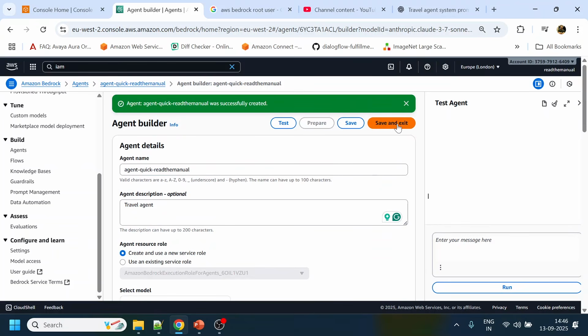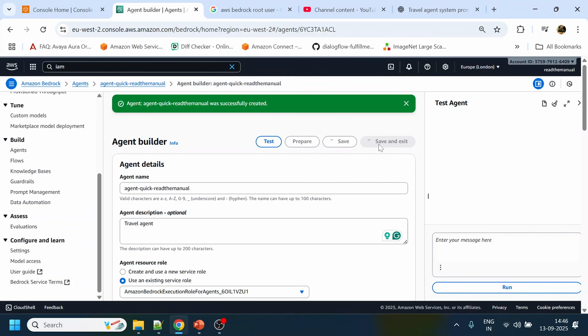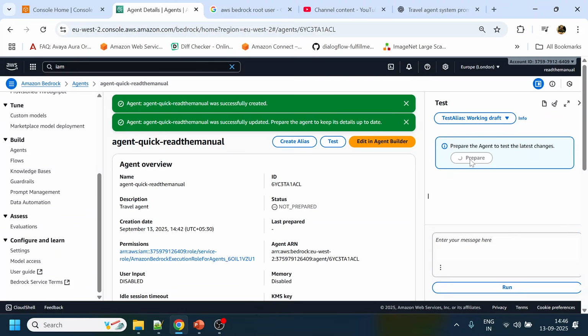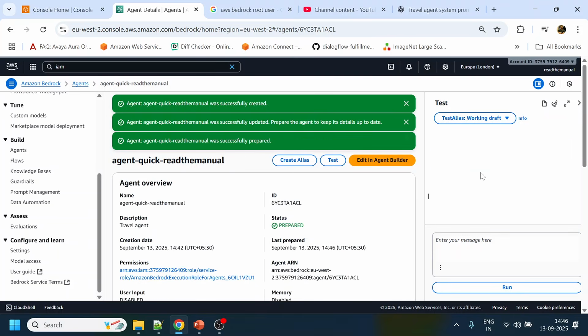Okay, so what I will do is save and exit, and once it's done, I will click on prepare and see how it works. Hi. So it will go to Bedrock, understand via the LLM, and come back over here. I'm your travel agent. I can help you with your plans.